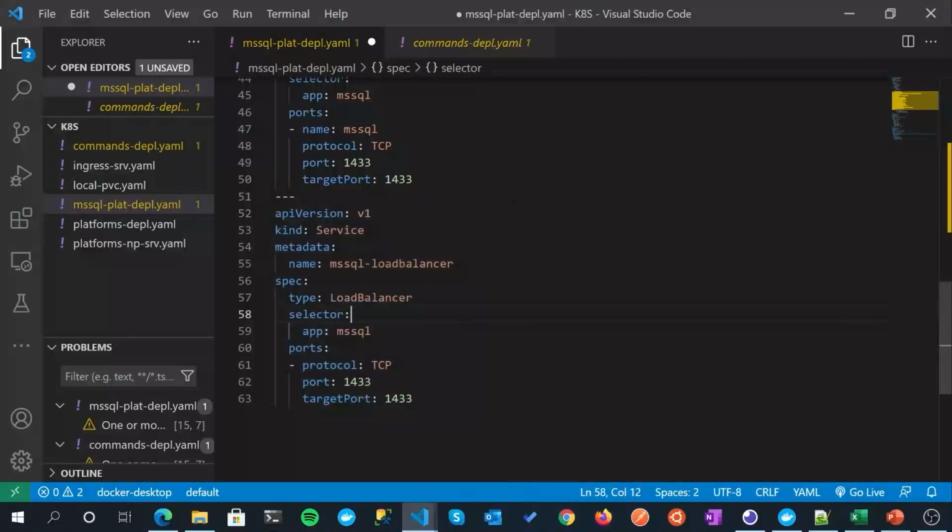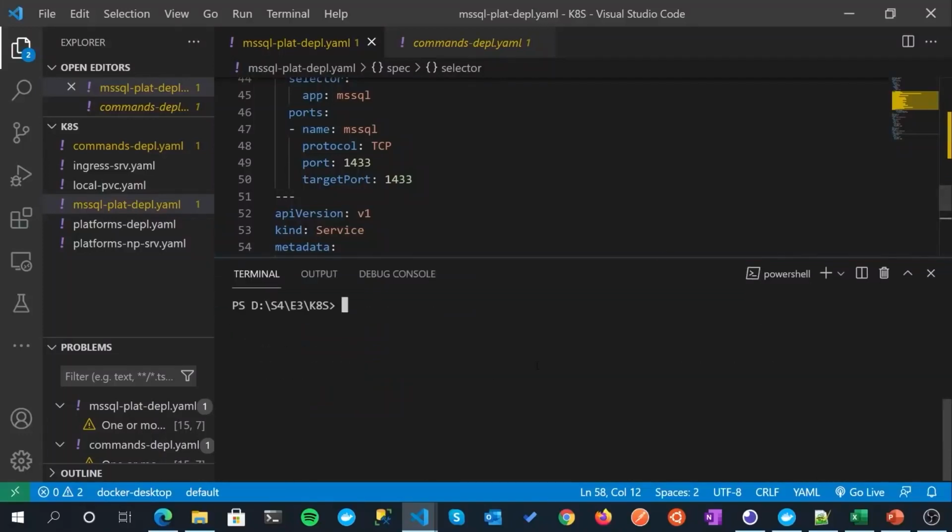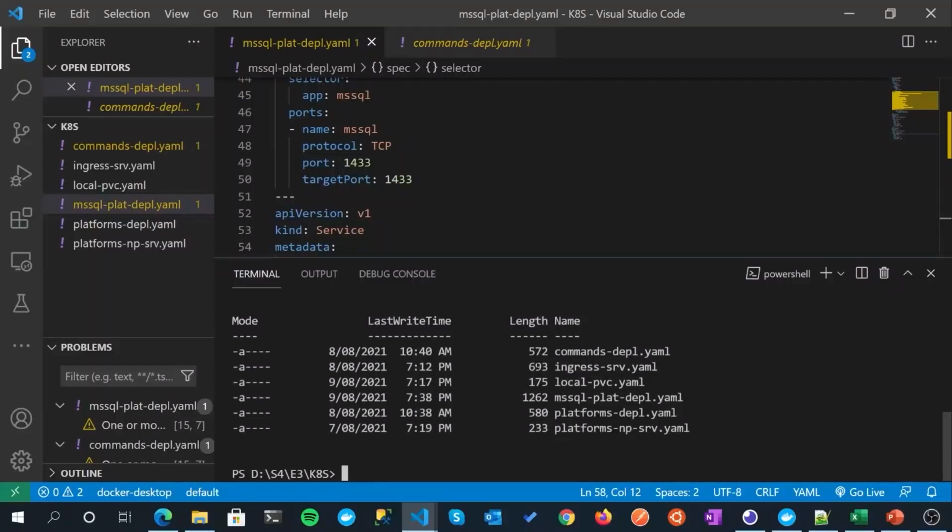All right, the moment of truth. Now make sure you save your file. And we'll bring up our command line again. We'll clear the screen, and I'll maybe move this up a little bit. Do a directory listing to make sure that you can see your MSSQL plat deployment. And again, you should be getting used to this now.